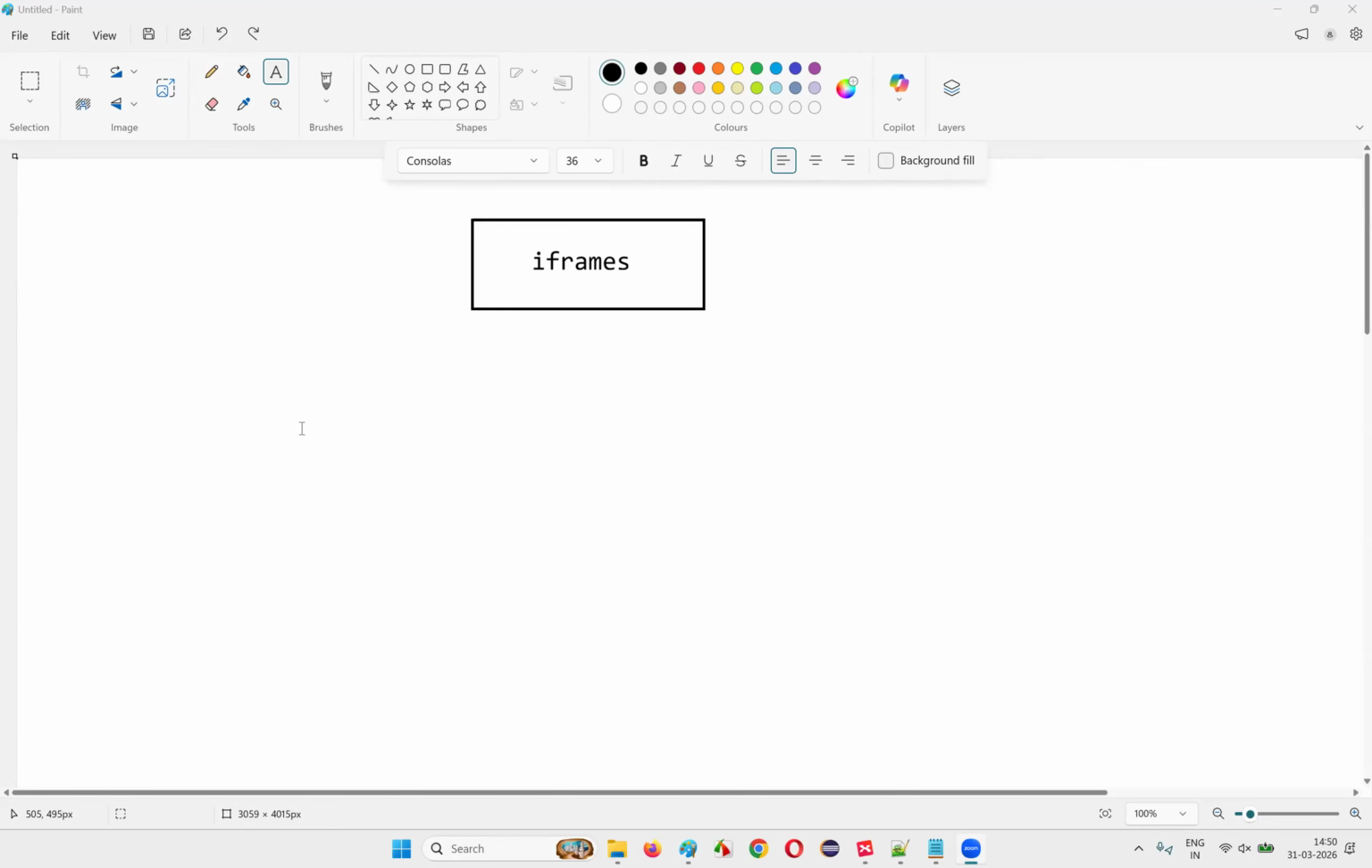In this session, I am going to explain about iframes in HTML. So what are iframes? Using iframes, we can embed a web page on another web page.